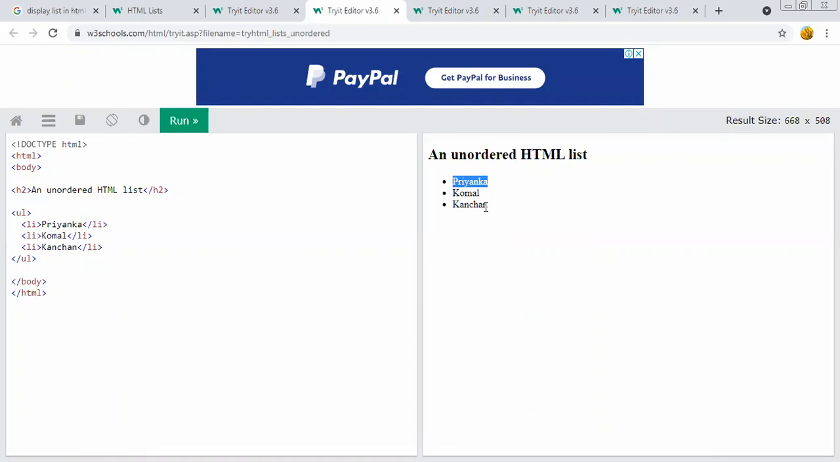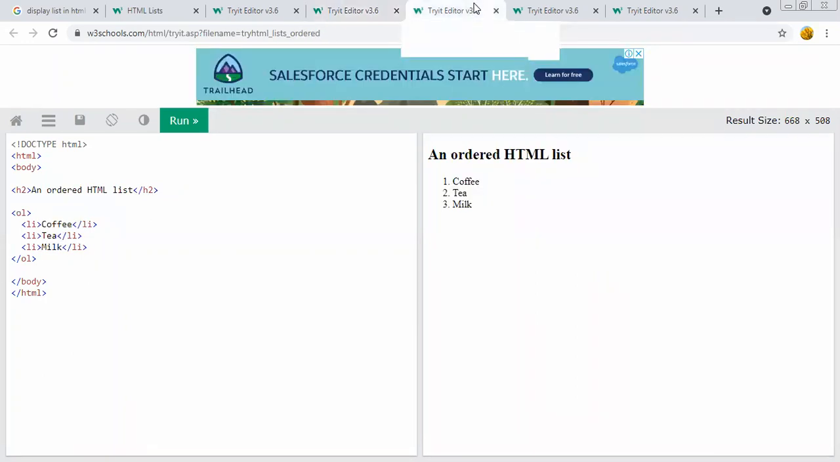So the next one is the ordered list. Basically, the ordered list is used to display the contents in a given order. Ordered lists are generally used when we want to specify numbers instead of bullets. At that time we have to use the ordered list. The OL tag is used to display the ordered list. So here is the OL tag.